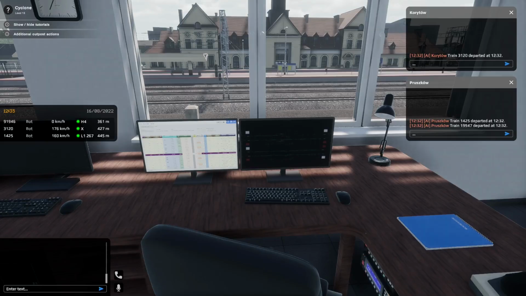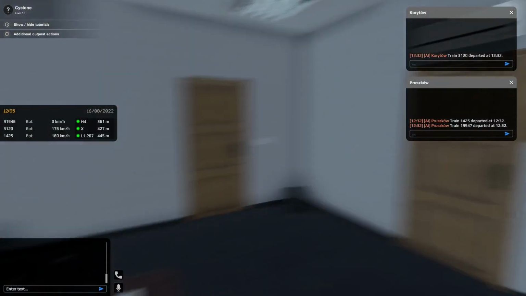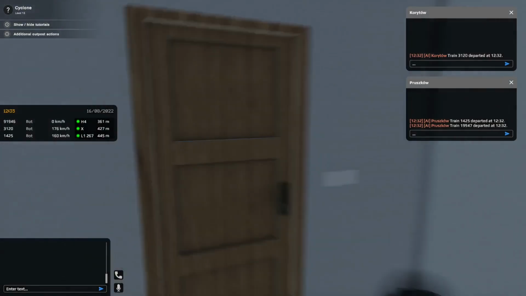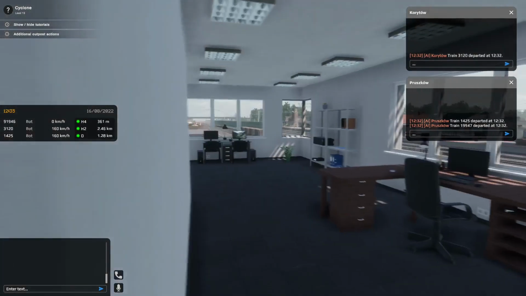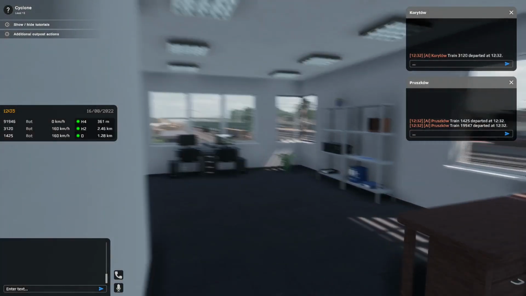I don't have any new alerts, so let's just go outside for a minute and wander around just to see what it's like out there. Is this my door? This is not my door. Where's my door? Can I have a door? I said, can I have a door? I would like a door.